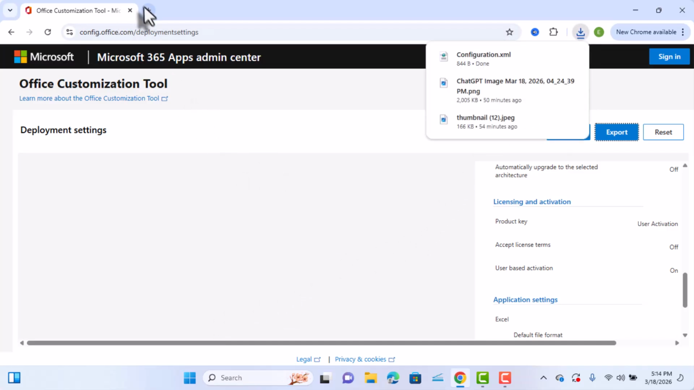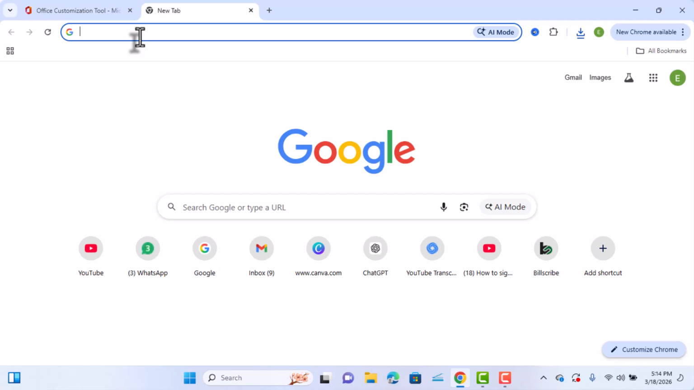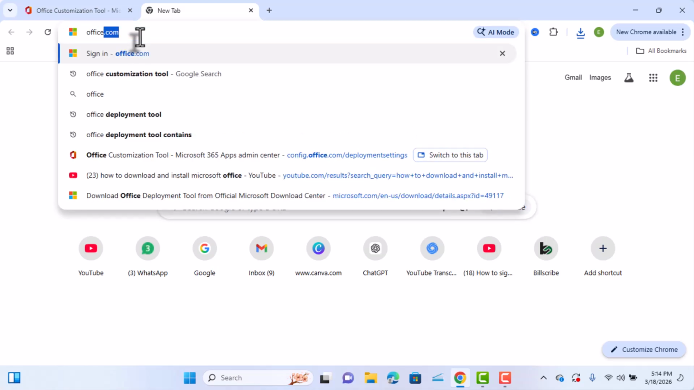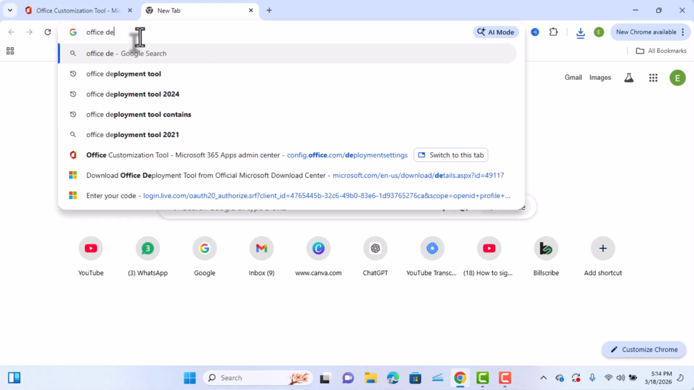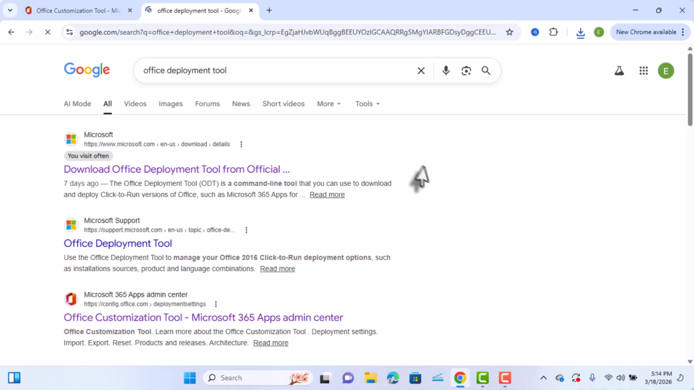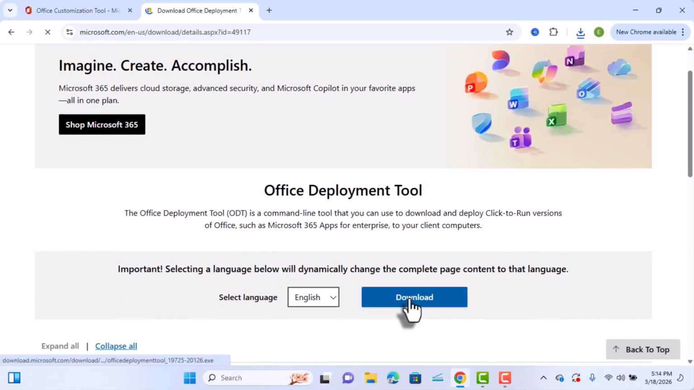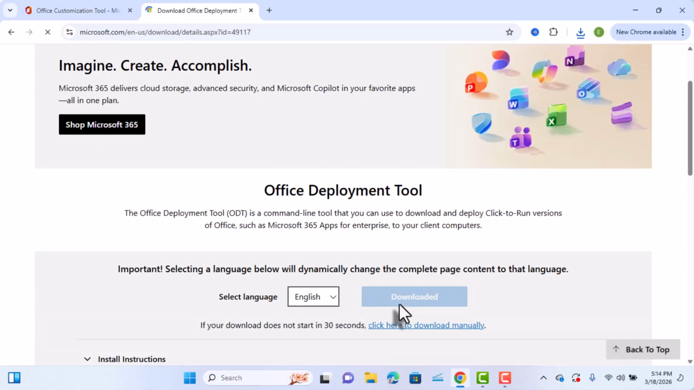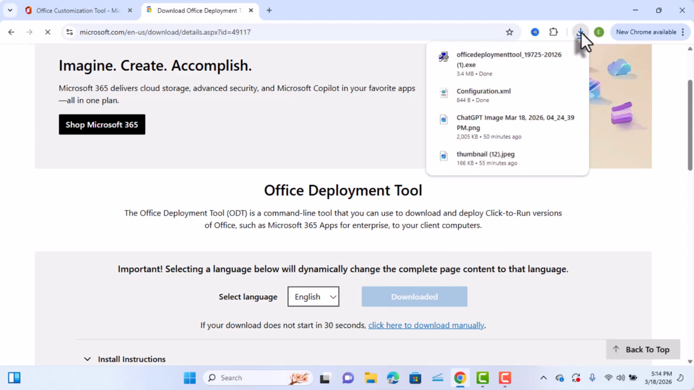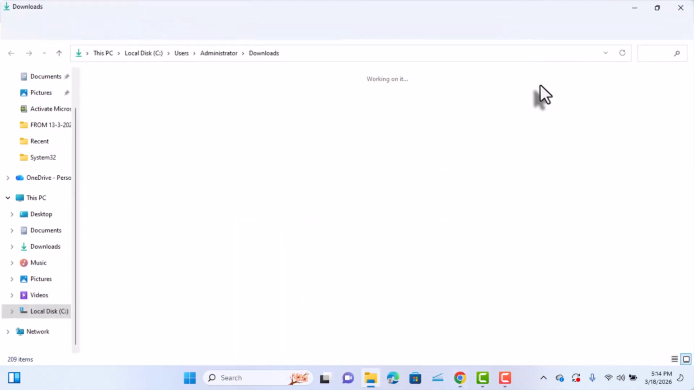Having done that, go back to your browser and type Office Deployment Tool. Now click on this very first one. Here we are going to download the Office Deployment Tool for this installation. Click on this. This will be downloaded to your PC. Now you can see the Office Deployment Tool is downloaded.